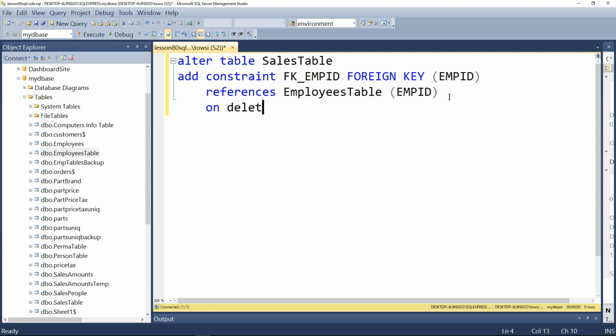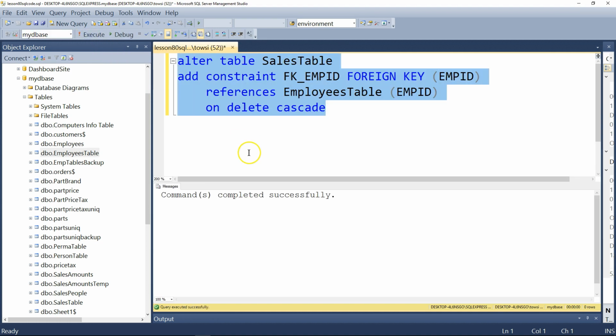You can type on delete and then cascade. So what this is going to accomplish is the following. When you delete a record from the employees table, the records with that ID will also be deleted from the sales table. That's what it means, cascade. Communicate that change. So let's add this. So just highlight that code, hit execute, and it says command completed successfully.